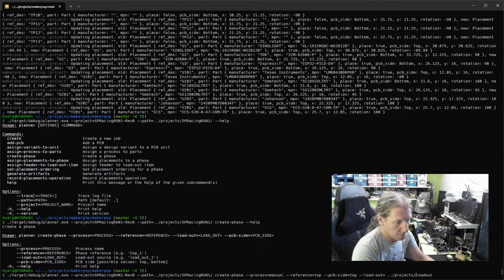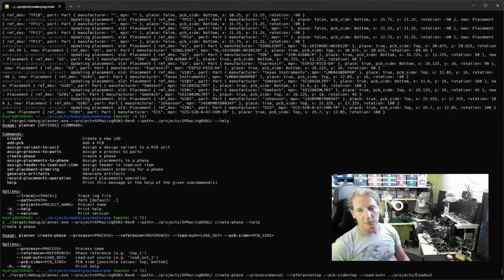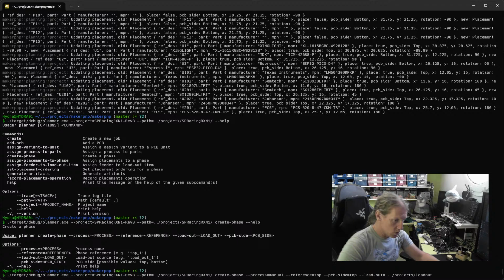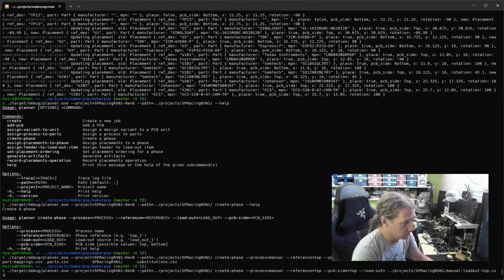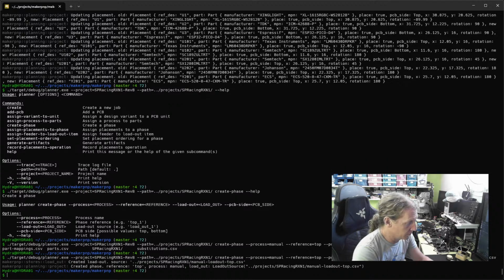Let's say, well, because we're doing this manually, we don't have a pick and place machine involved. So we're going to create a project specific loadout for this. Manual loadout top. Seems reasonable. Boom.